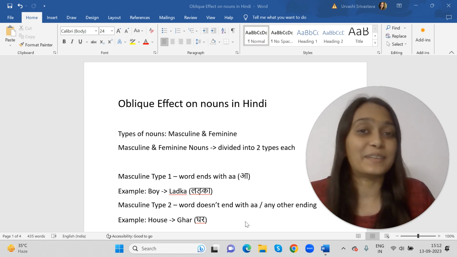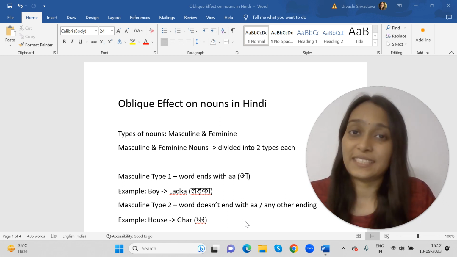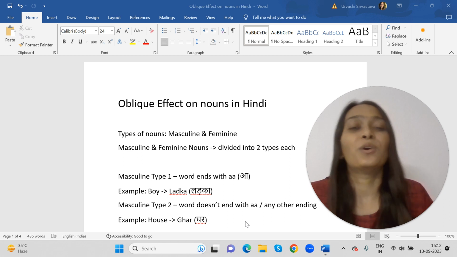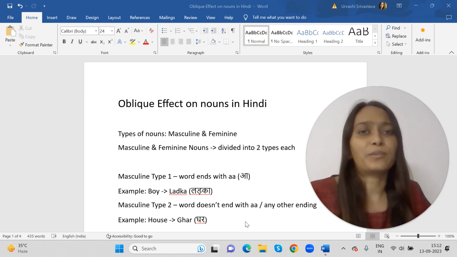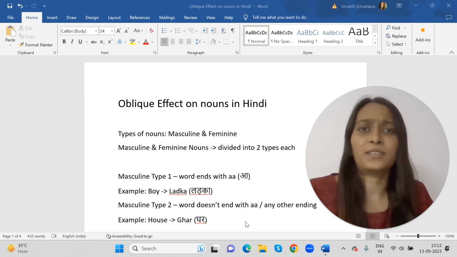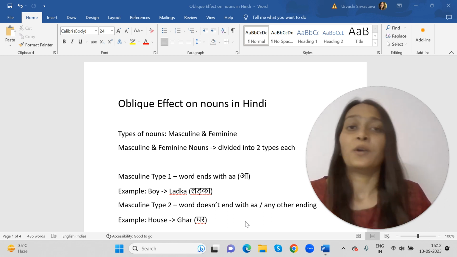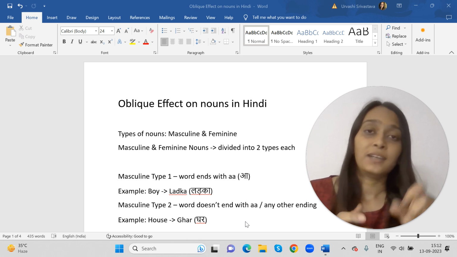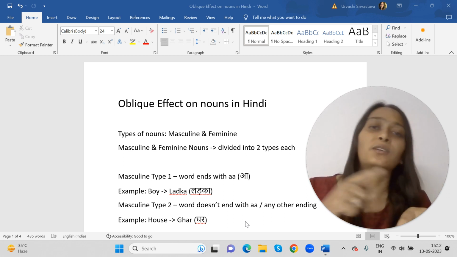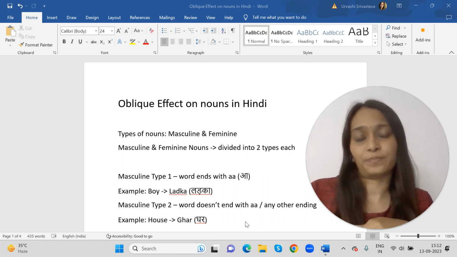Today we are in lesson number 5, and in today's lesson we will learn about oblique effect on nouns in Hindi. So let's talk about this oblique effect. What is this oblique effect? Whenever a noun is followed by a postposition, this postposition triggers an oblique effect on the noun.